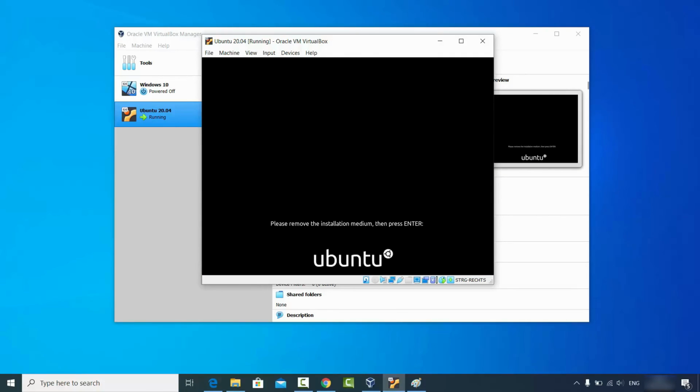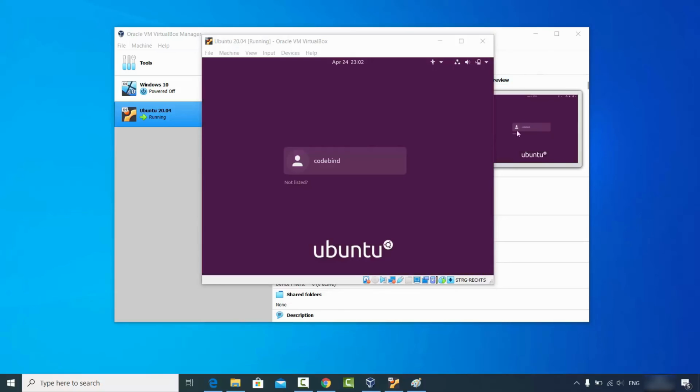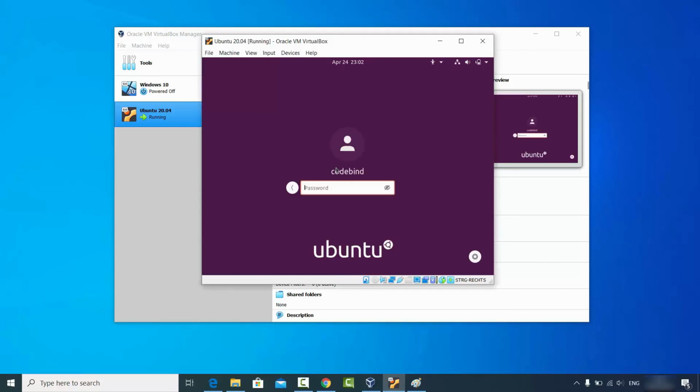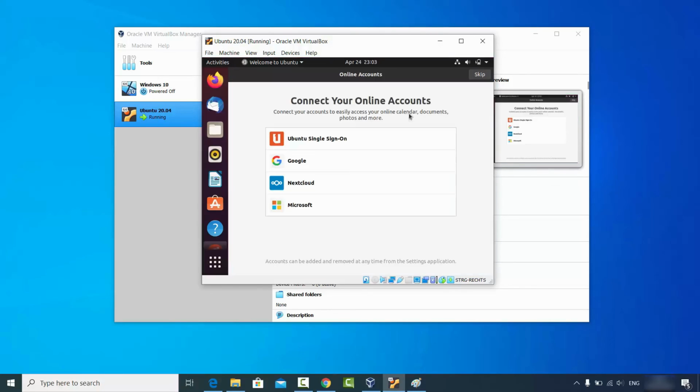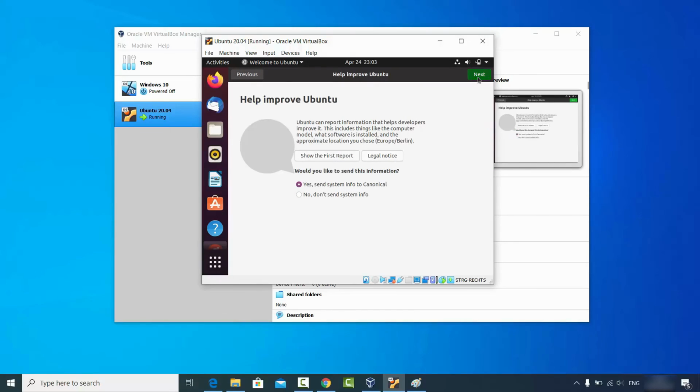This is saying to please remove the installation medium and then press enter. I am going to press enter, because we have not plugged in any bootable device. Here it shows the username which we entered previously. Click on that username and enter the password which you entered while registering for this operating system. Then it will show some application windows; just click on next.